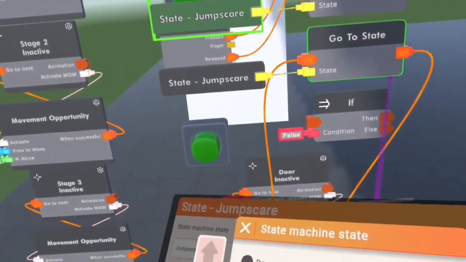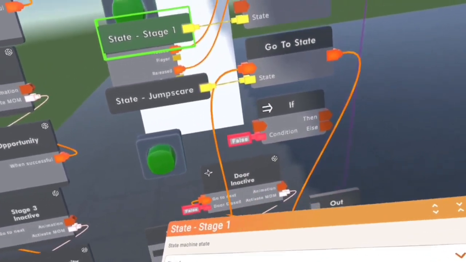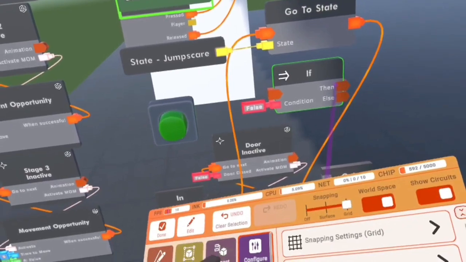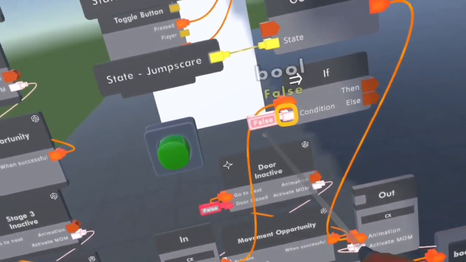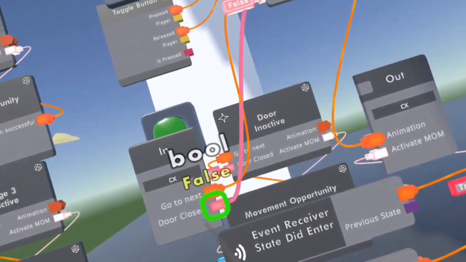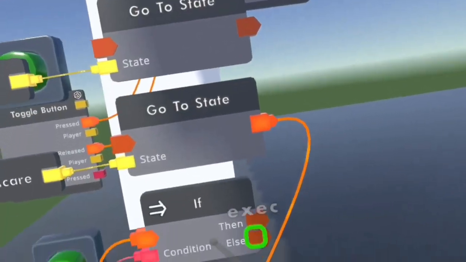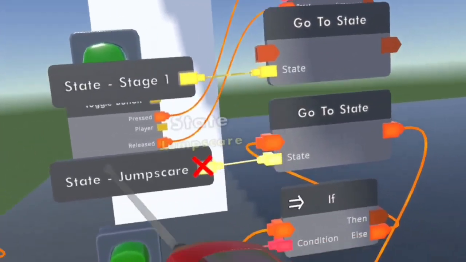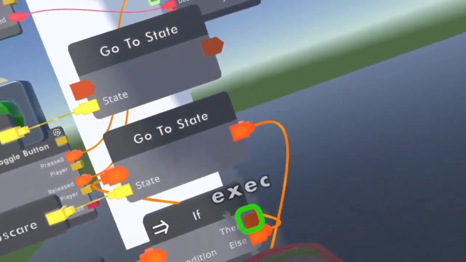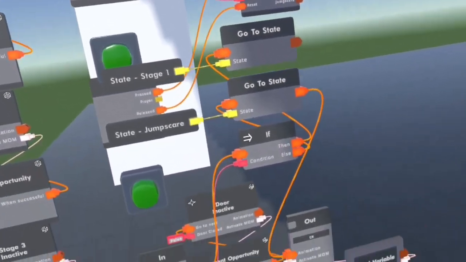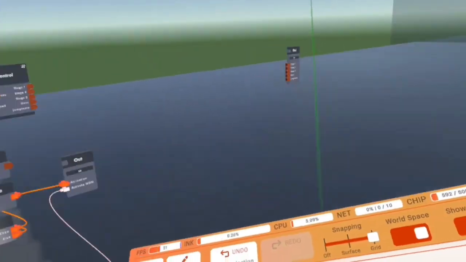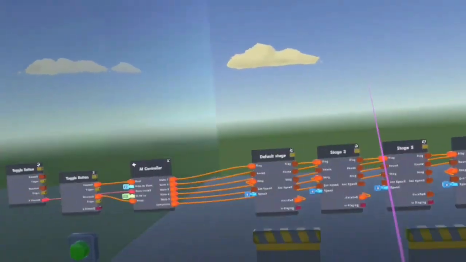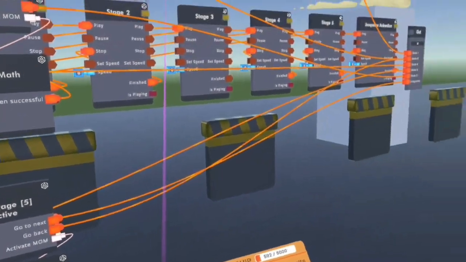And we're gonna configure this state to our first stage. We're gonna reconnect our go to next to this if. We're gonna set condition. We're gonna connect this condition to our door closed. And connect this else to the go to state that was for our jump scare, and then to our go to stage that is our first stage. Let me check. I'm going back and forth, all the way back.